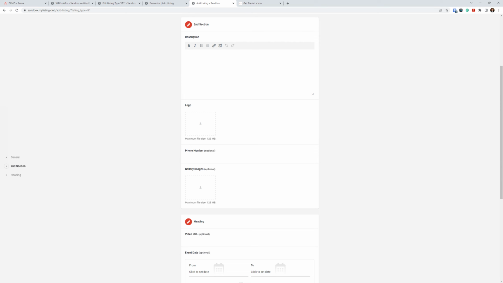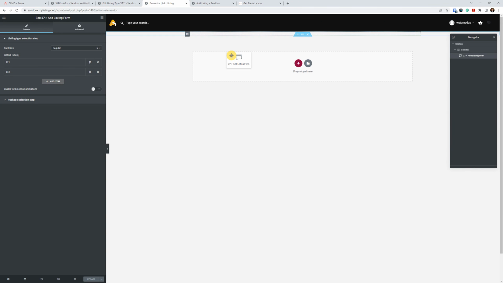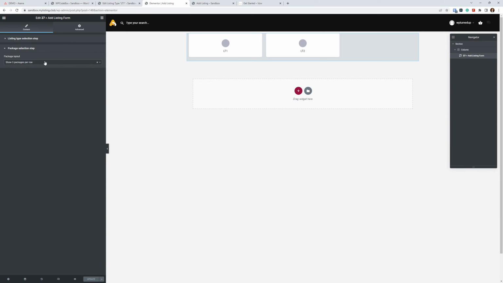Okay. What else do we have? Listing types. We've got that in there. We talked about the animations. Package selection step. By default, it's going to assume that you have three packages.